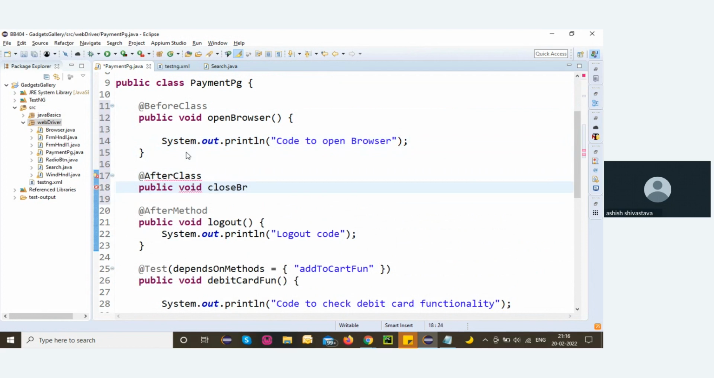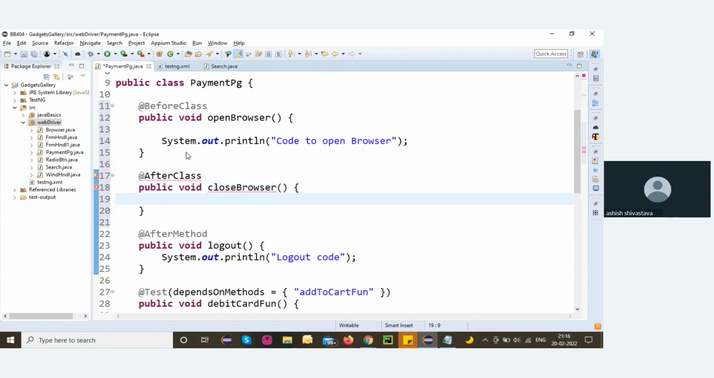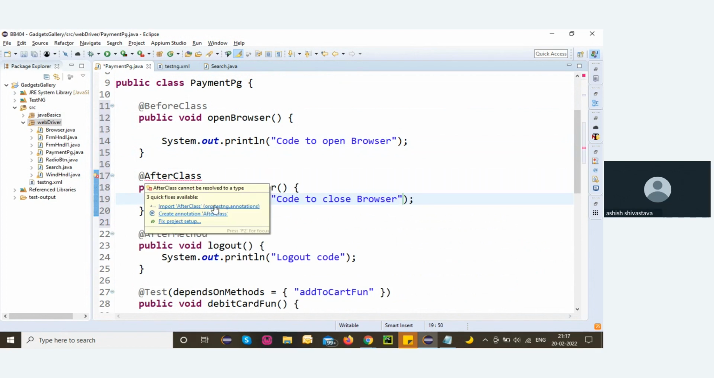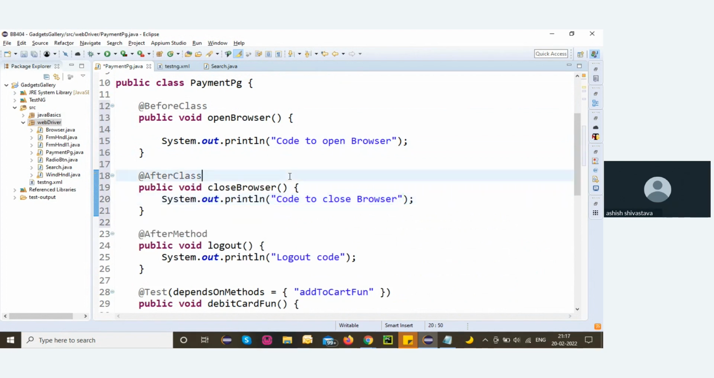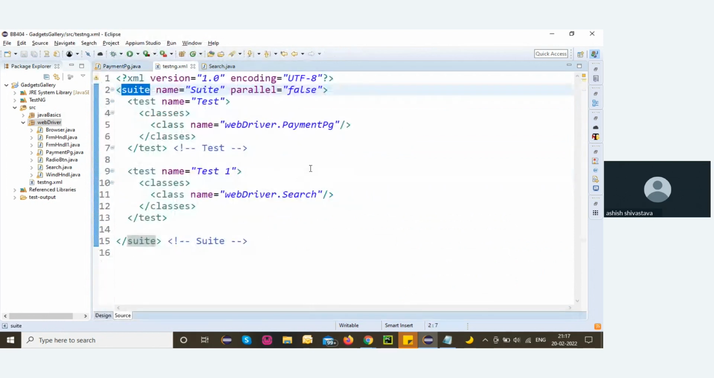closeBrowser. Okay, code to close browser. Okay, so save it and run again this part. Okay, let's run this. So I have used before class and after class.